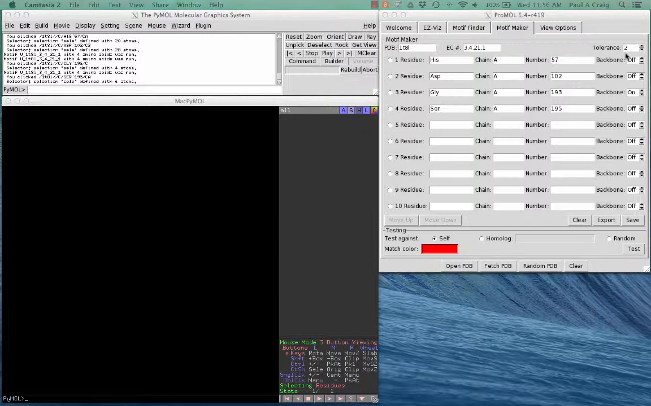The third box is the tolerance. The tolerance is the distance that ProMOL allows when it's looking for matches between a query and the motif you've created. The default value here is 2 angstroms. If you increase the number higher than that, then ProMOL will identify more things as a match, but you can also get false positives that way. We're going to leave it at 2 for right now.